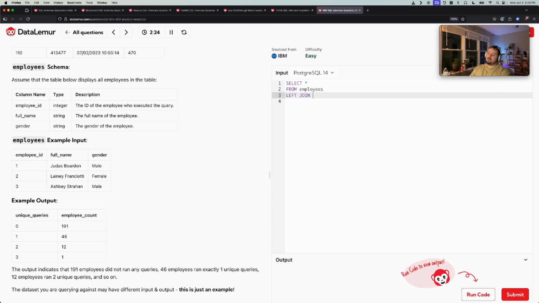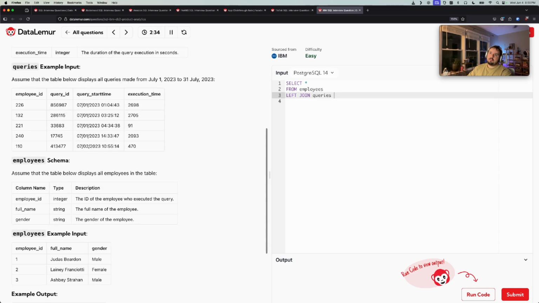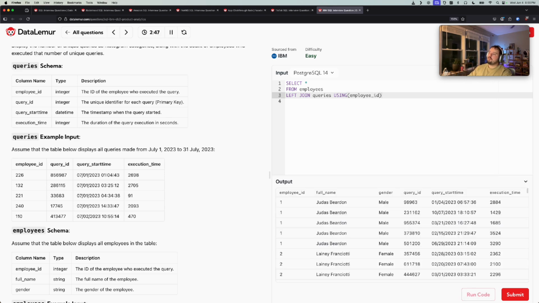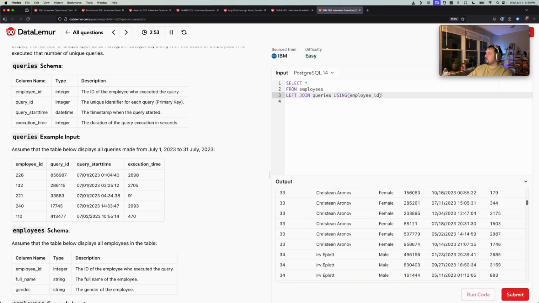Okay. And then to this, we're going to join queries. And we're going to join it on employee ID. I'm going to cheat a little bit here. I'm going to say using employee ID. Correct. Let's try it. Let's take a look at this. We should have some nulls, right? Hopefully, we should have some null query IDs.